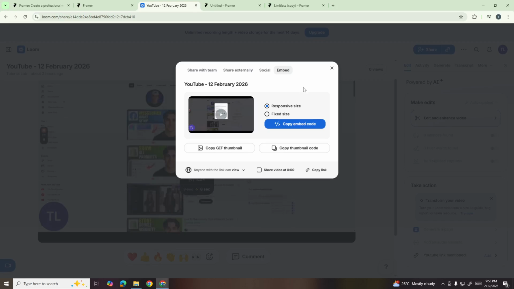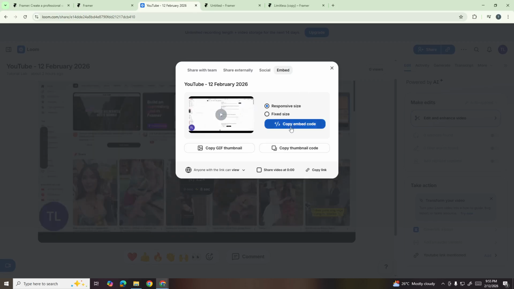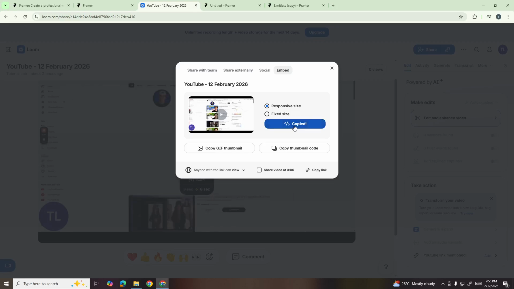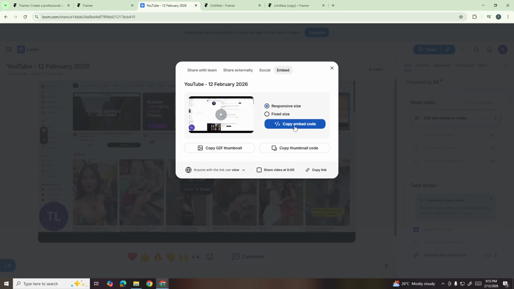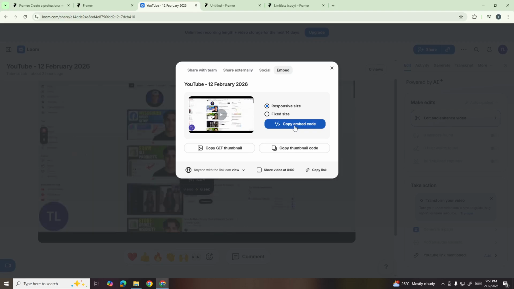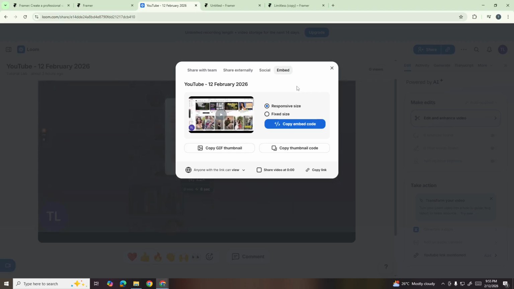After clicking embed, you'll see an option to copy embed code. Go ahead and click that to copy the code to your clipboard. This code is what allows your Loom video to be displayed seamlessly within your website, so make sure it's copied correctly before moving to the next step.